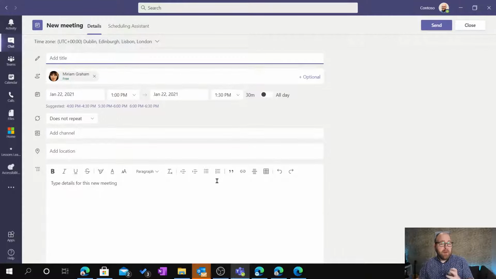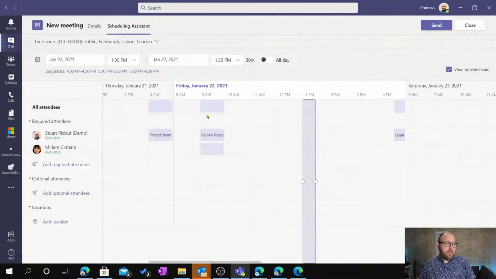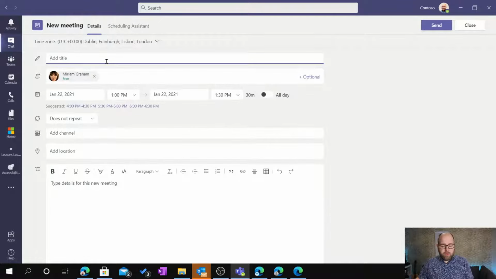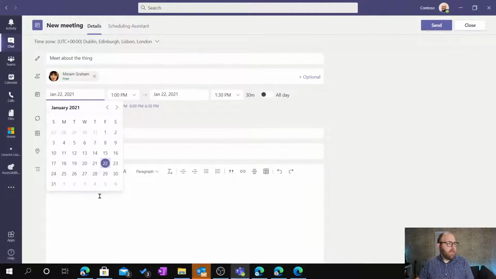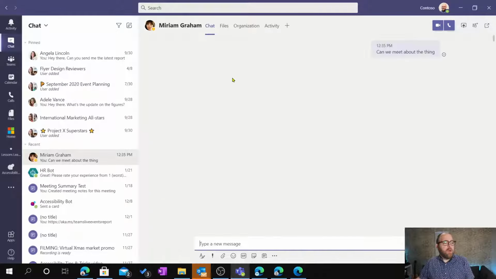So if there's multiple people in the chat, it takes all of those people into an invite. And you can still use things like the scheduling assistant, etc., to see when you're both available. We obviously get these lovely indicators here that say when people are available. And you can just say, meet about the thing. There we go. And let's put that next week at some point. There we go.